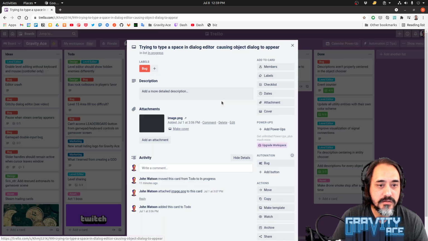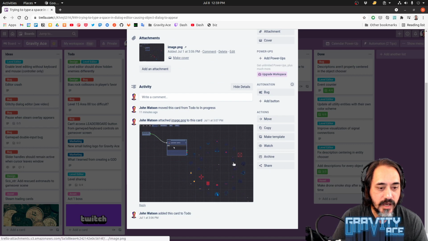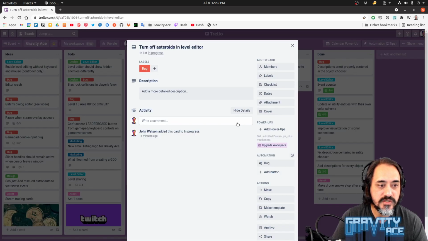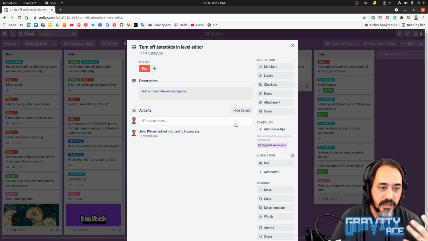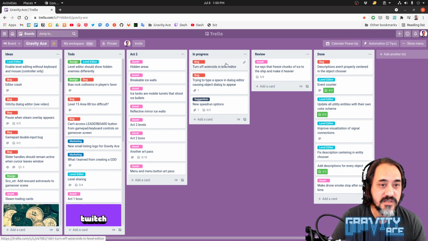There's a bug where typing space in the dialogue editor brings up the object chooser, which is completely wrong and needs to be fixed. And asteroids were crashing into things, drones in the level editor, moving them around. And obviously it's hard to place your enemies exactly where you want if the environment is pushing them around. So that one's going to be the easiest. I'm going to do that one first.